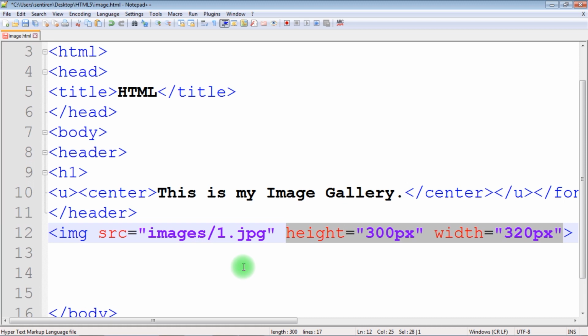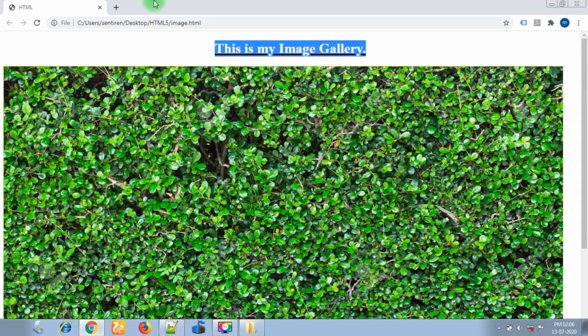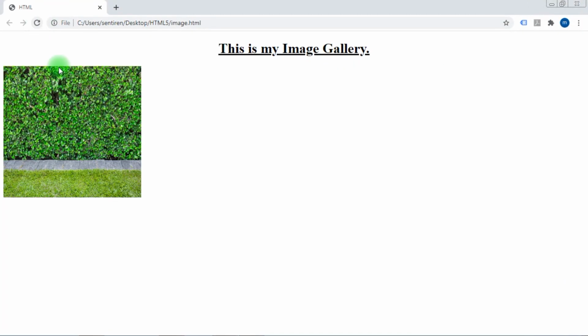So let's save it again, and when we go back to our browser and refresh it, our image will be resized to 300 by 320 pixel. Now that is the image we have inserted.